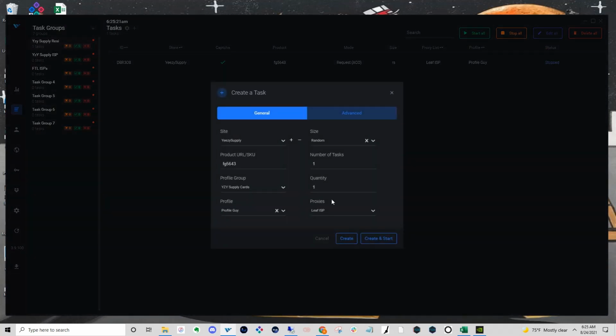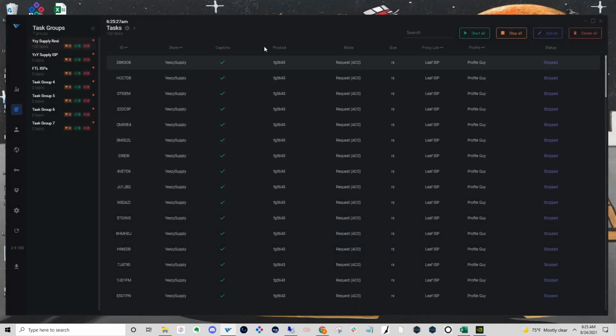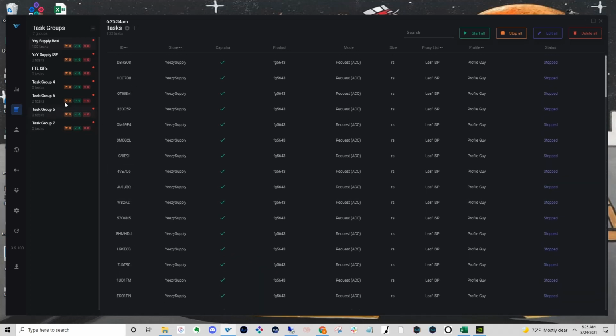Now, let's say that I want 100 total. Okay, so I create that. Here is where you're going to see all of your tasks. I personally, on Wrath, try to keep my task group under 200. It doesn't mean I only run 200 tasks, but I'm not going to put more than 200 in a group.